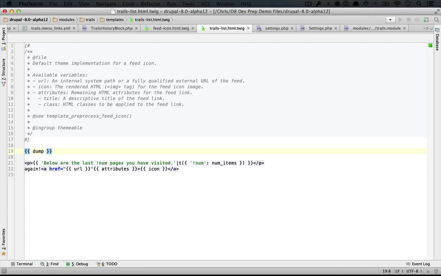For me, this might crash my browser, but what we can do is run dump on a particular variable that we're passing. So the way we can do that is by doing dump parentheses and then passing in the variable. So in this case, it's going to be items.